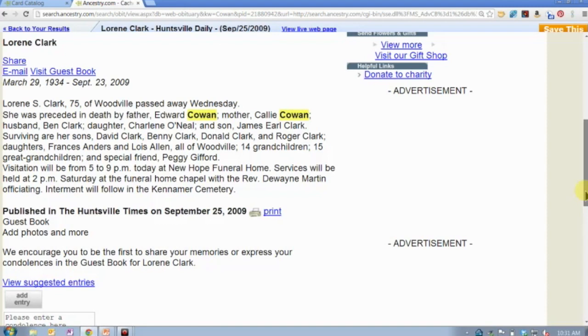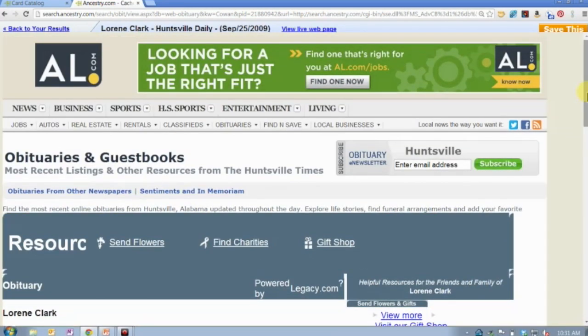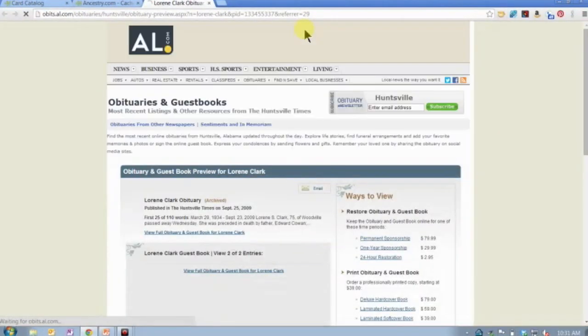Now, one of the things that you need to be aware of is that this is a cached website. If you look up here in the URL, you're going to notice that you're still on Ancestry.com, and you're actually viewing a cached version of this particular web page from when we first found it. So if you want to view the live web page, you're usually going to see a little link right underneath the URL box that'll take you to the live web page for that particular newspaper. I would encourage you to do that for a couple of reasons.